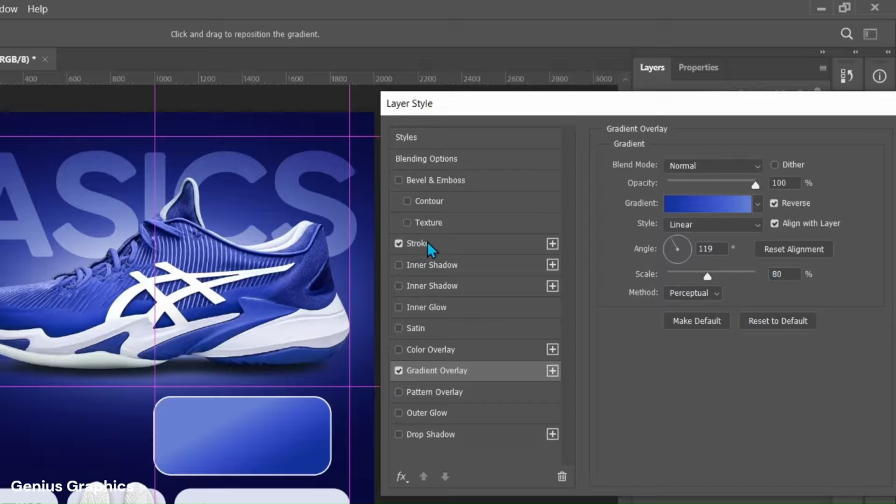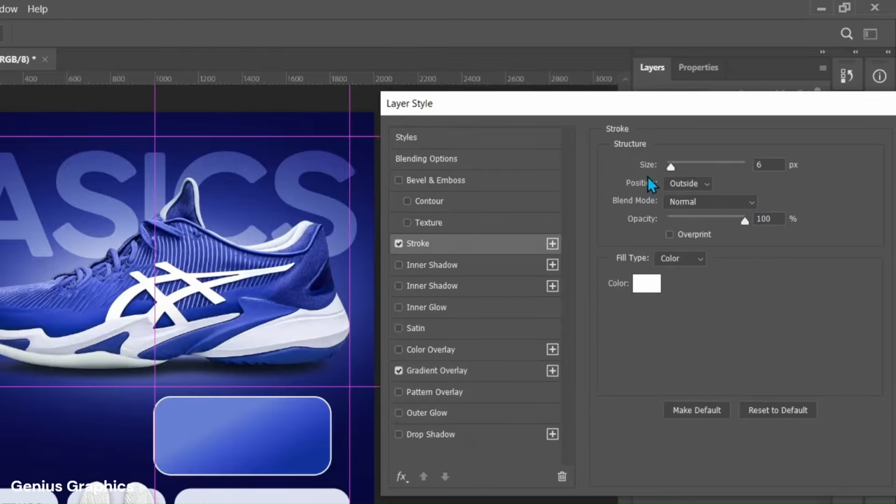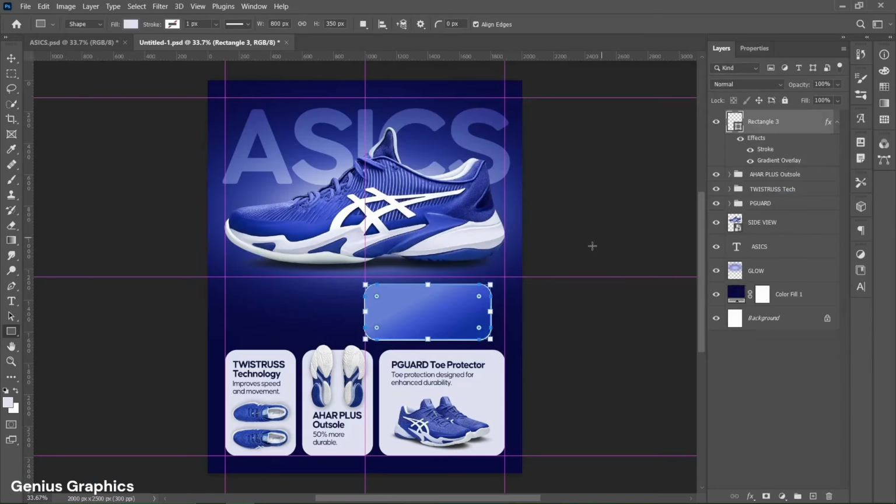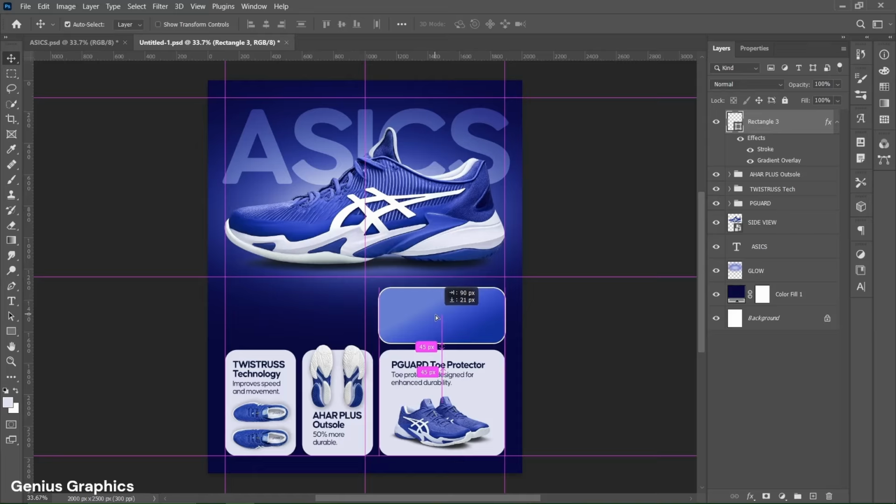Then enable stroke. Keep size around 6 pixels. And color to white. Position it accordingly.